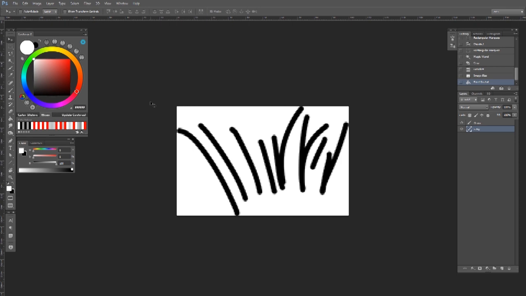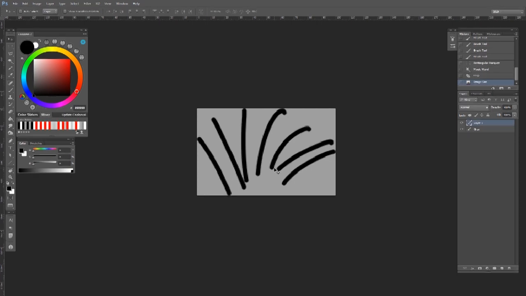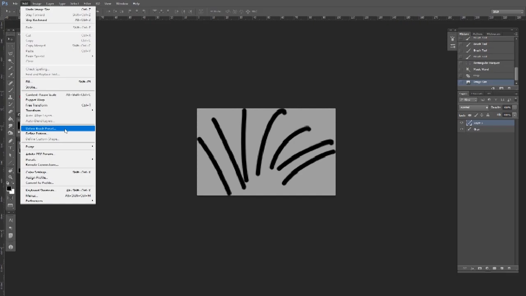And you're going to go to Edit. I actually clicked on the wrong thing just a second ago, so I made another piece of grass. You're going to go to Edit, Define Brush Preset.